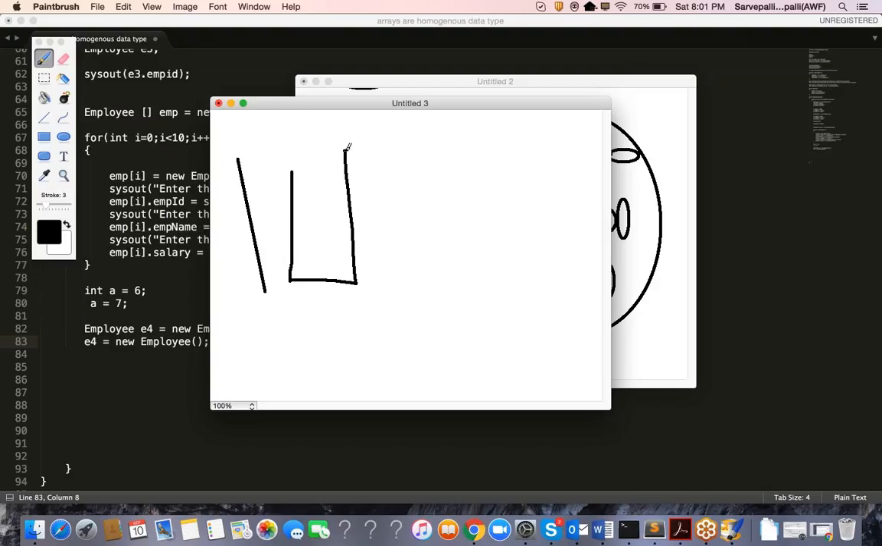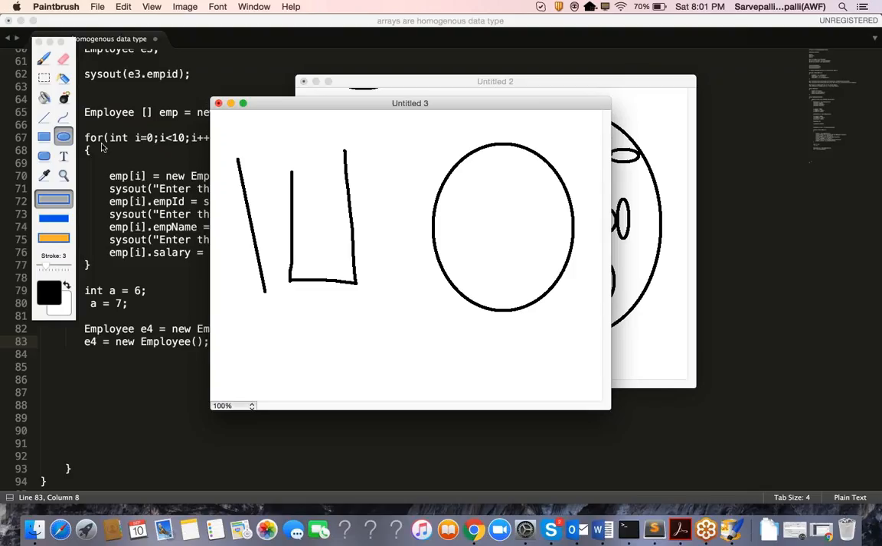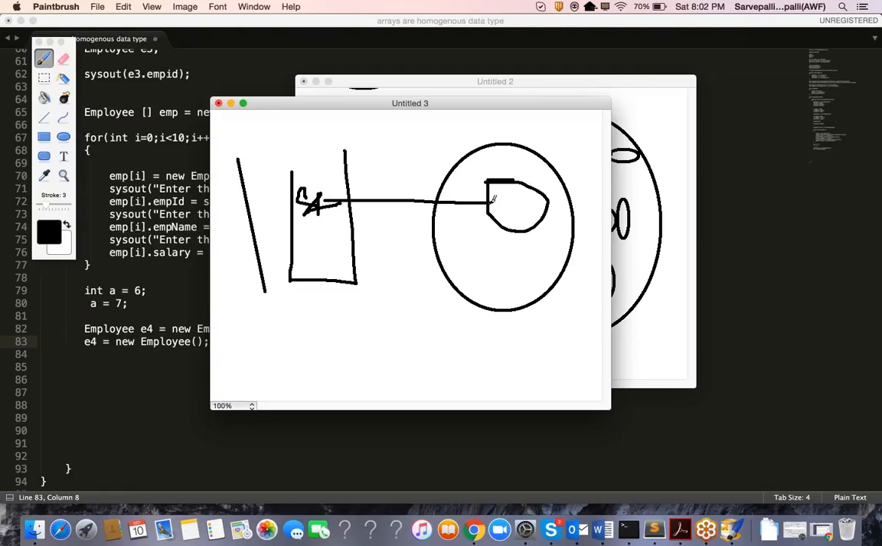Okay, let us assume this is a stack, and this is a big heap. Now you said E4, right? Employee E4 equal to new employee. So a new object will be created and E4 is pointing to this object. Next line E4 equal to new employee again. It doesn't mean you create one more E4, but one more object will be created and E4 will be pointing to this object. It is not that E4 at a time will point to two objects. This is deleted.